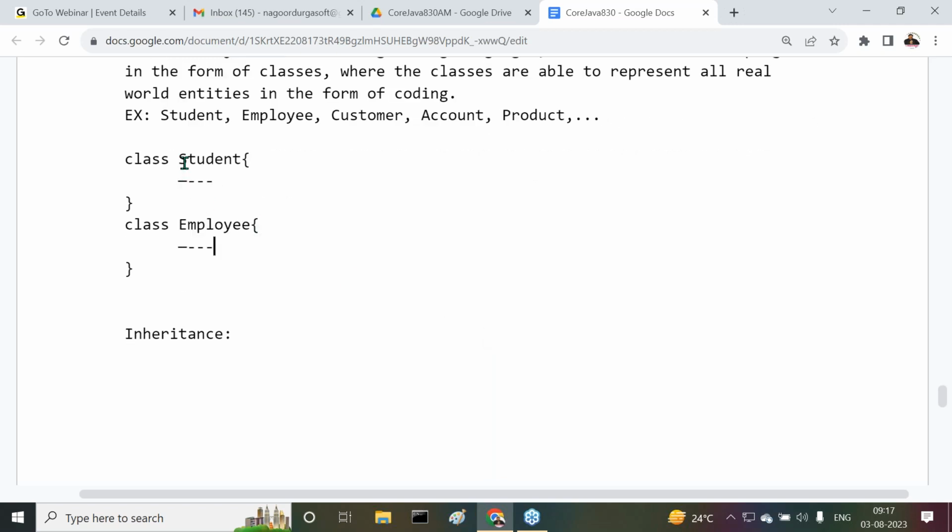Now tell me, final question in this overall discussion. Inside the class, what is available? Variables and methods. Variables are able to represent entities' data. Methods are able to represent entities' behaviors. So variables and methods are available inside the classes. Clear? All of you clear up to now? If we are clear up to this point, then I'll move on to the inheritance part.